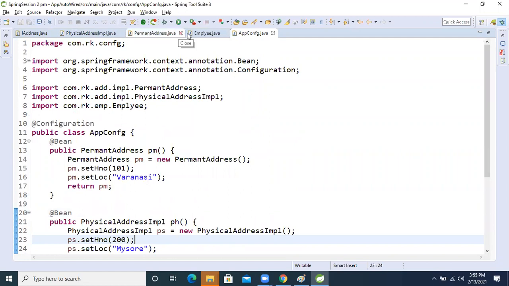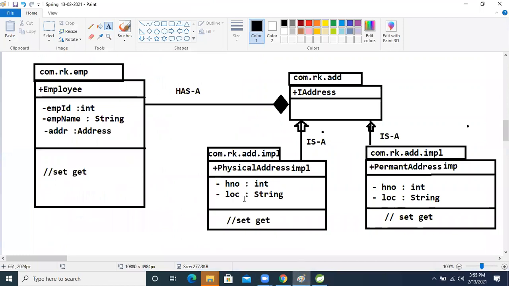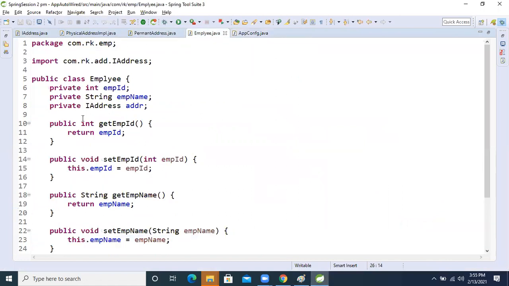In the previous session, we had one interface with two implementation classes, and we were associating that interface inside the Employee class. In the previous application we took one class directly, but here we are taking its implementation class. So now, what will we do? Come here.